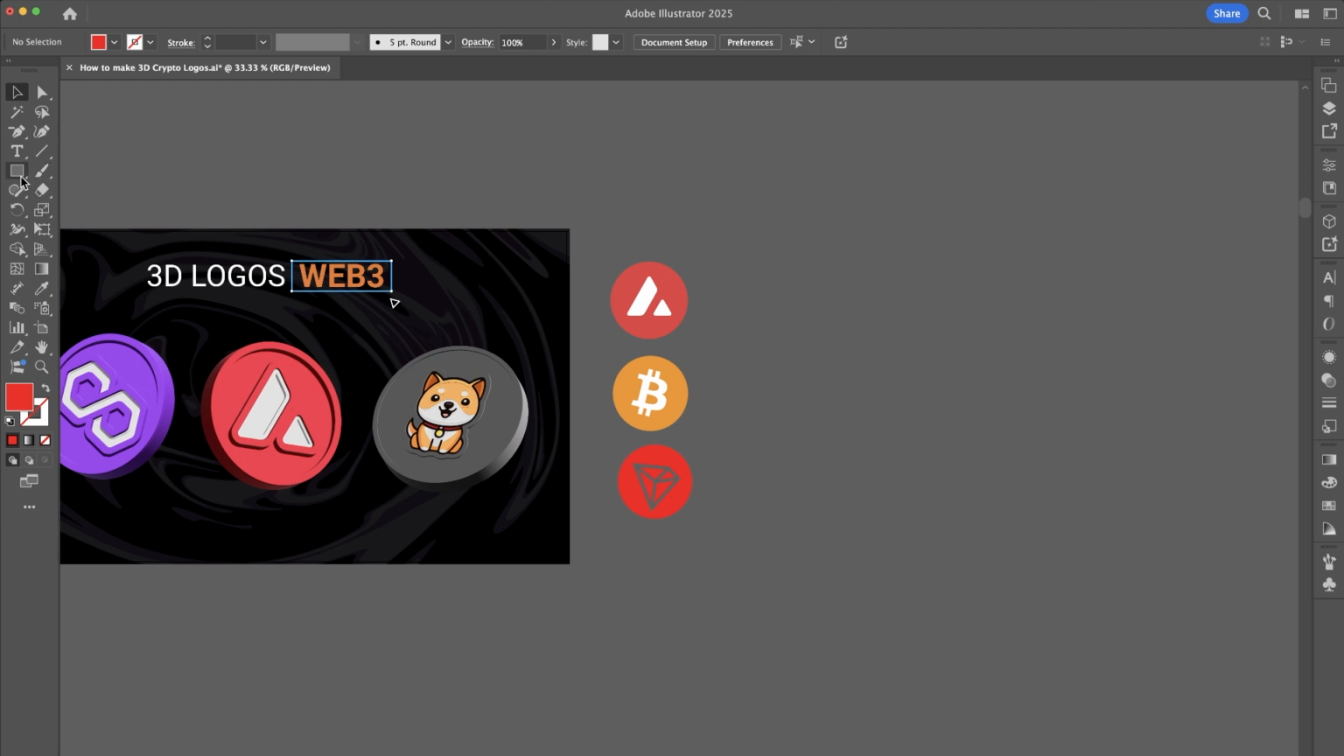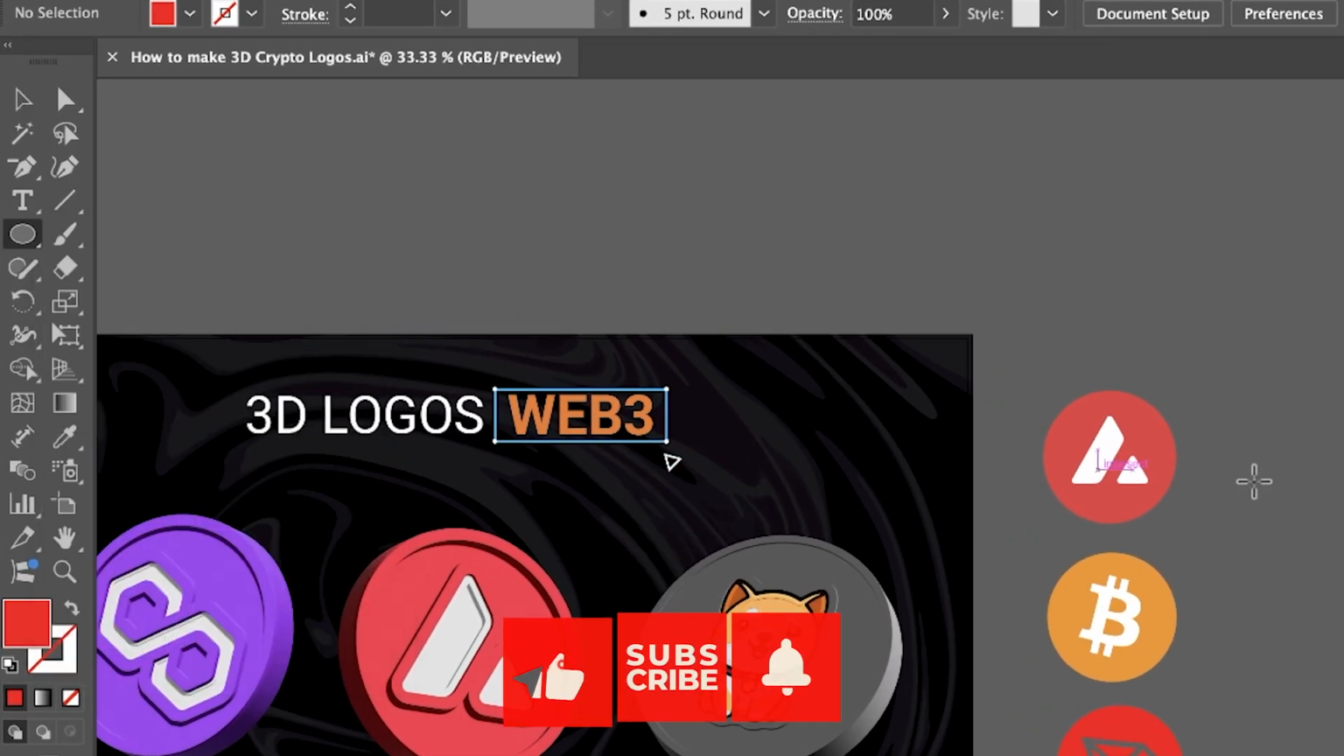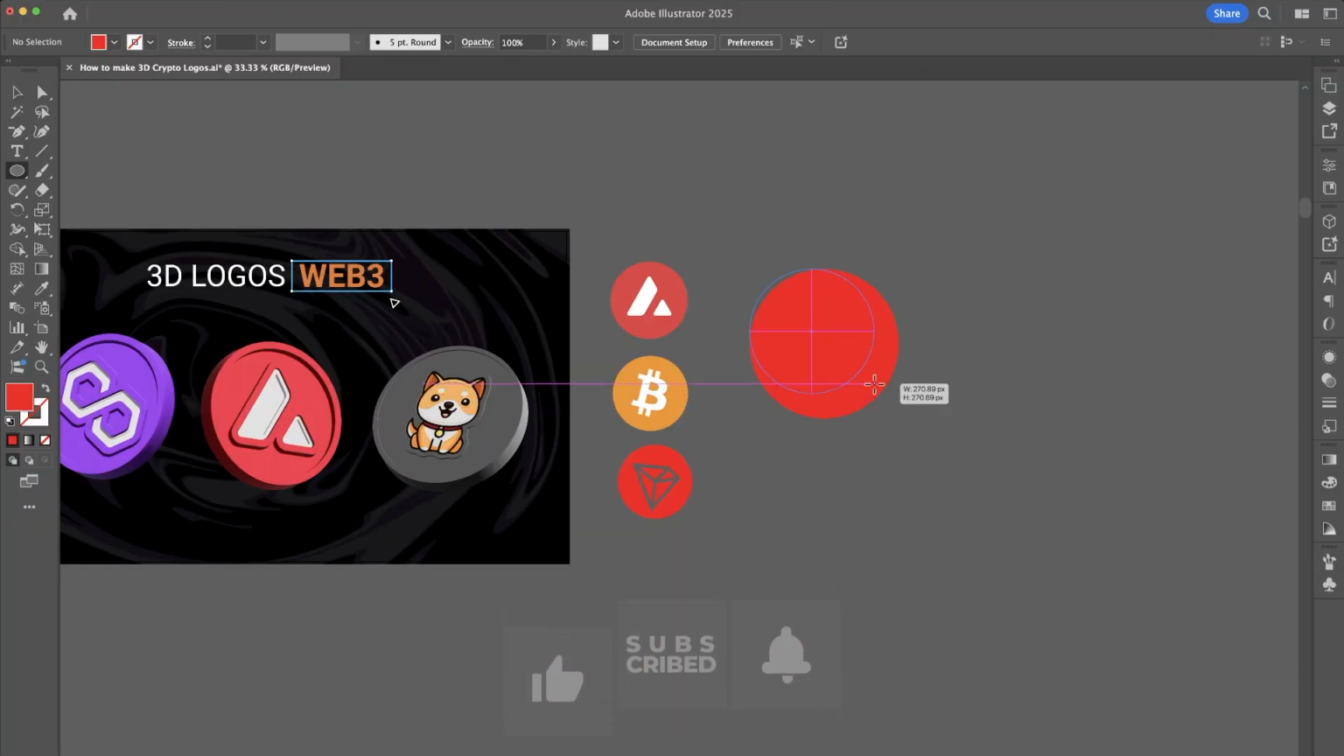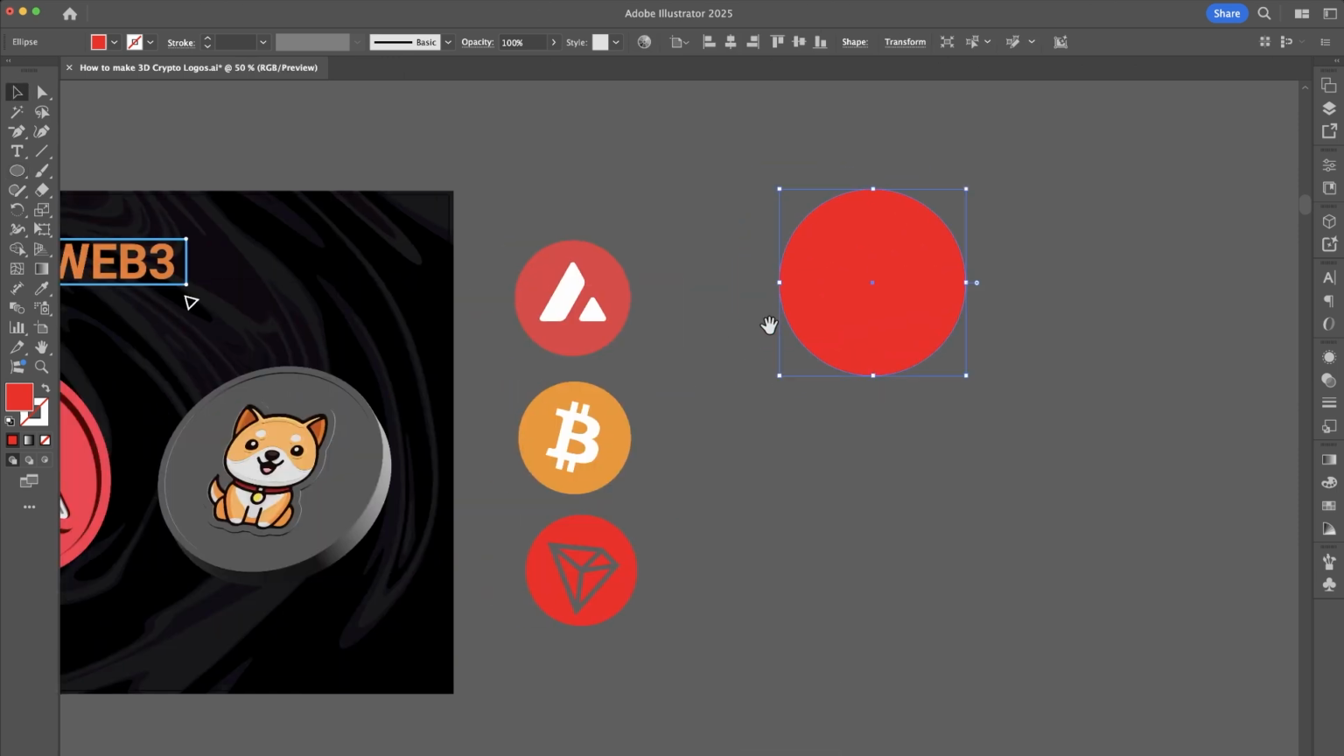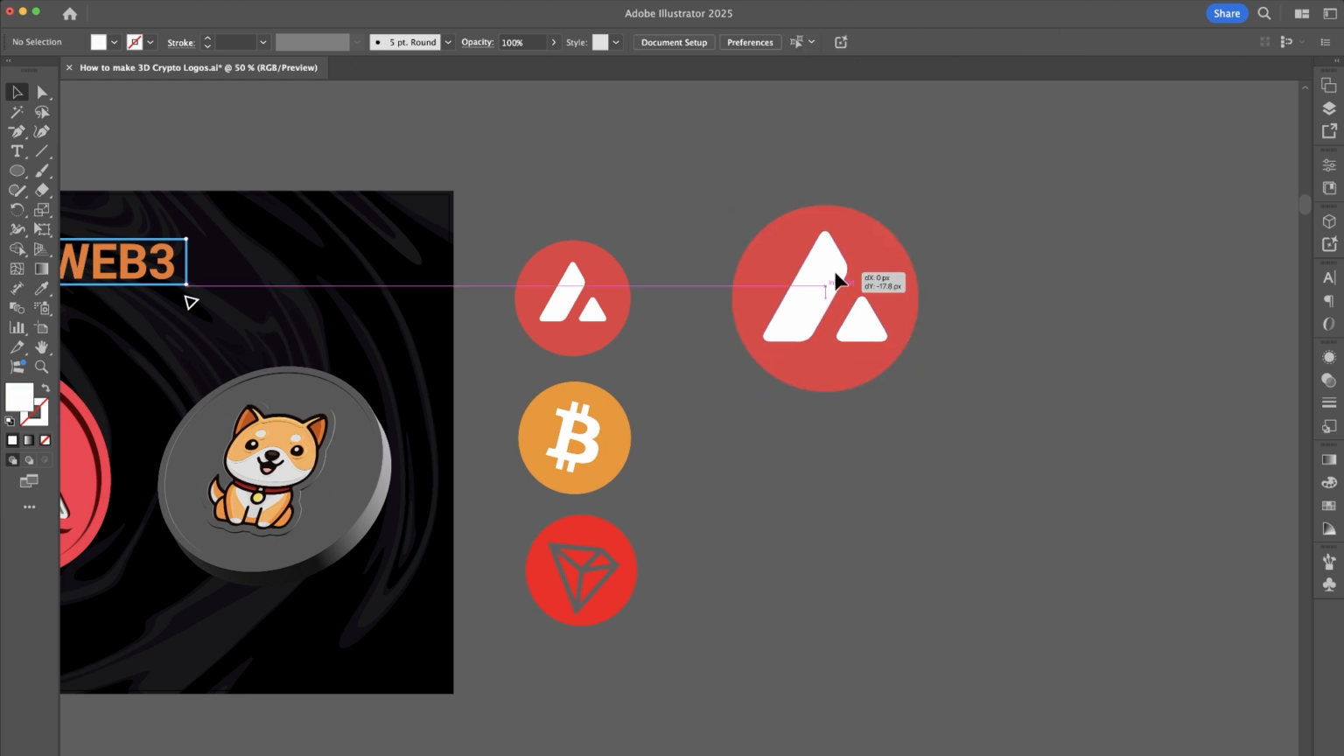So first thing we're going to do here now is we'll make an ellipse. For this first one, that's the Avalanche logo. I'm going to color pick the red. So now I'm going to get the main logo part, copy it and paste it on the new circle that we're trying to create. I'm going to group it so that it doesn't fall apart. Now increase the size a little bit more and then try to centralize it, making sure it's balanced properly.